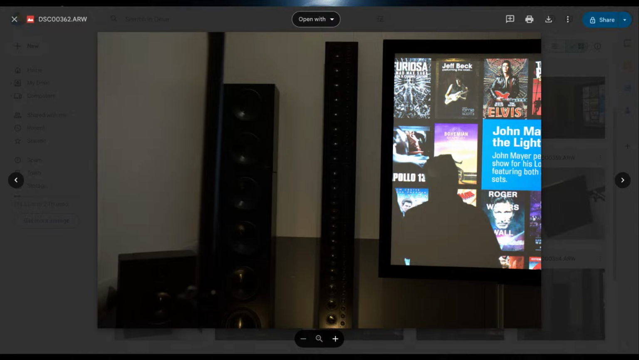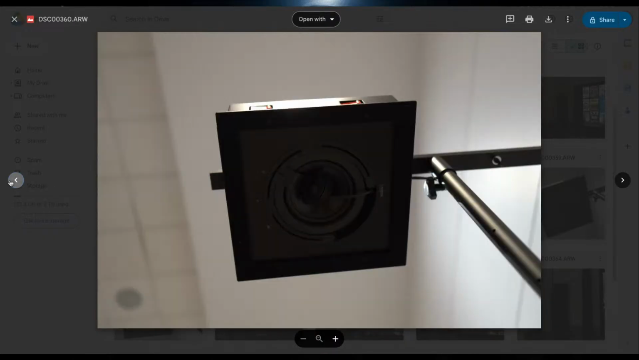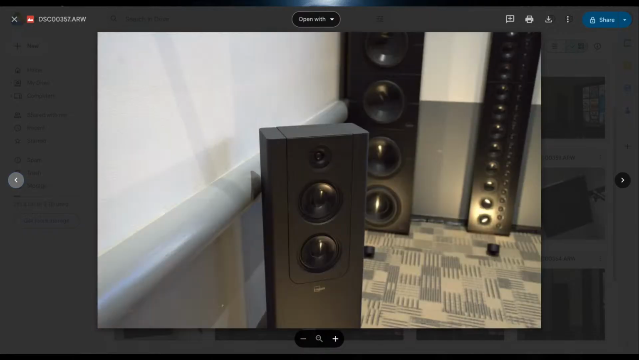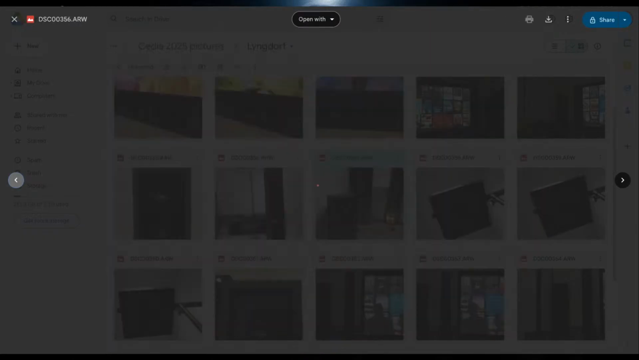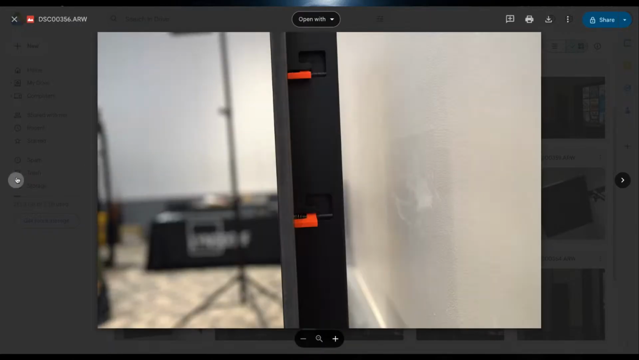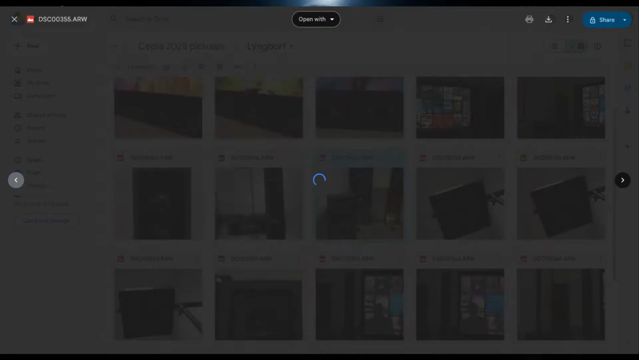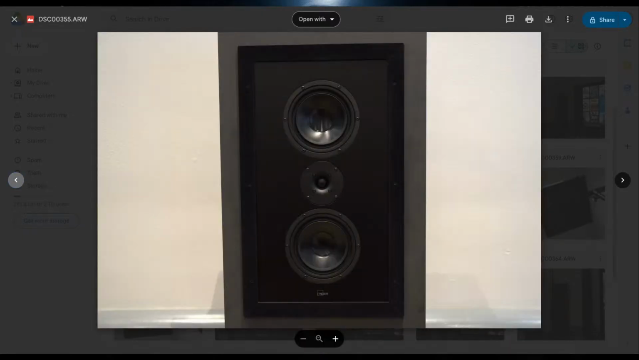So, Model LS, right? This is the Lindorf room. You guys see there's no treatments. Basically, it was a big room divided into 3 different sections. That LCR was the Model LS, the line array. And in one of the pictures I got here, you can see how thin the sidewalls were.